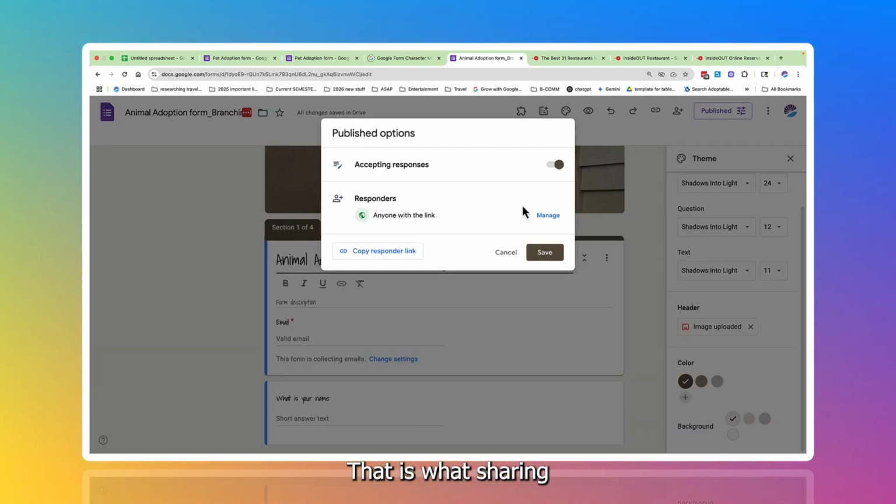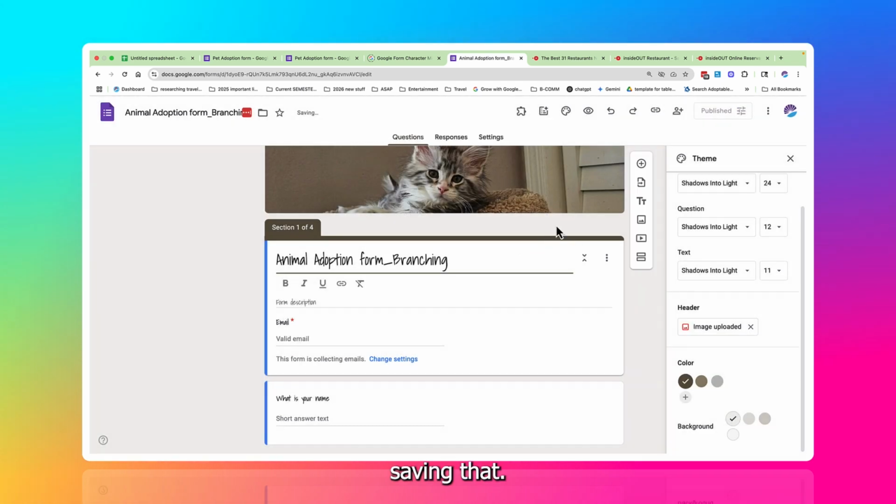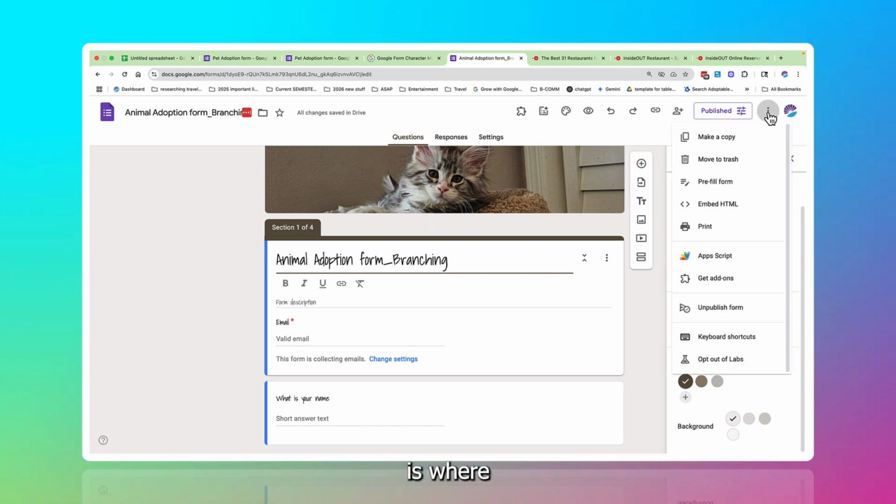That is what sharing is all about. Right now, like I said, anyone with the link can fill this out. Anyone with the link is a responder. I'm saving that. And down here on the upper right hand corner where the stoplights are is where I could make a copy of this form if I wanted to. I could throw the whole form in the trash. I could pre-fill out the form if I wanted to, and there's some other goodies that I could do here too, but I'm not going to do any of these things right now.